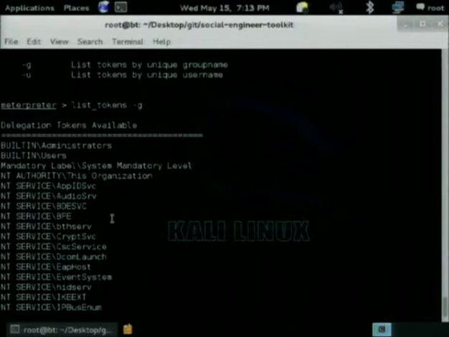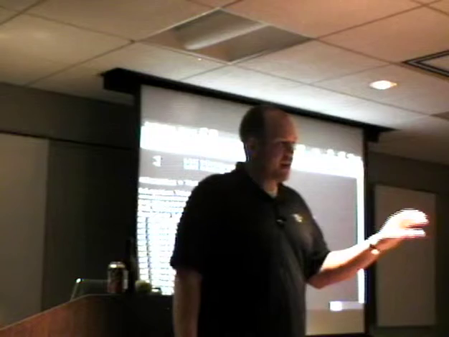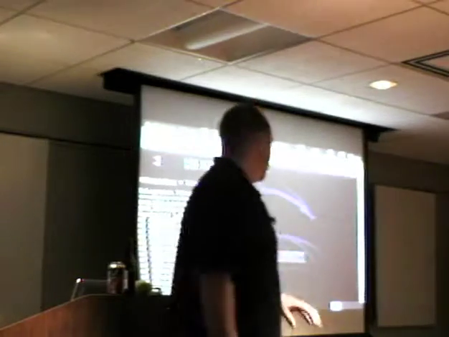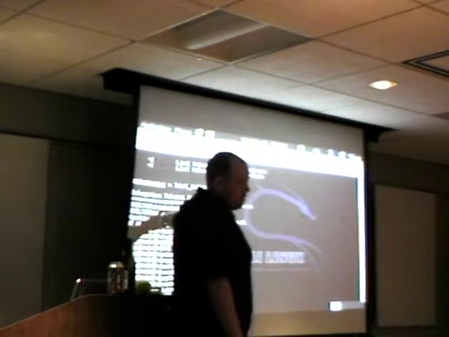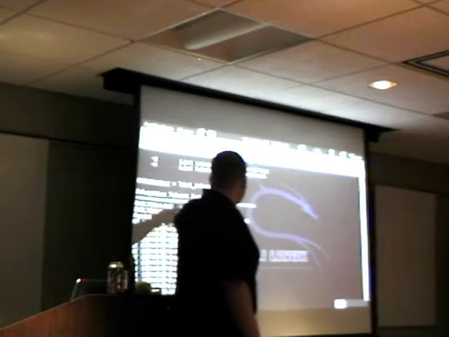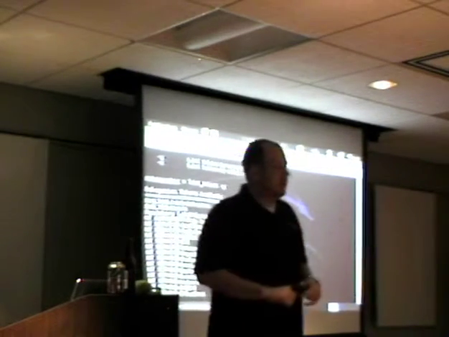You now have those exact same permissions to become that individual based off of group delegation tokens. So now if I want to become this user, I just type in impersonate_token BUILTIN\Administrators. Now I'm that, okay? So it's that easy.